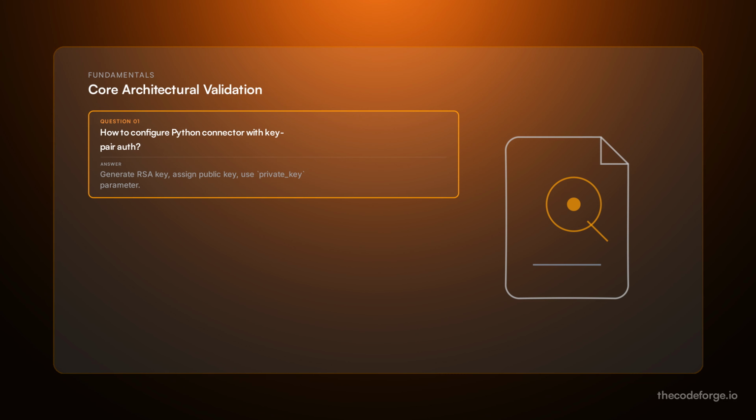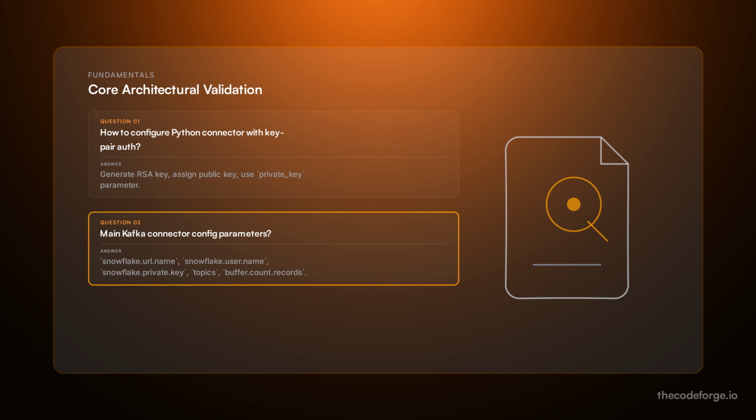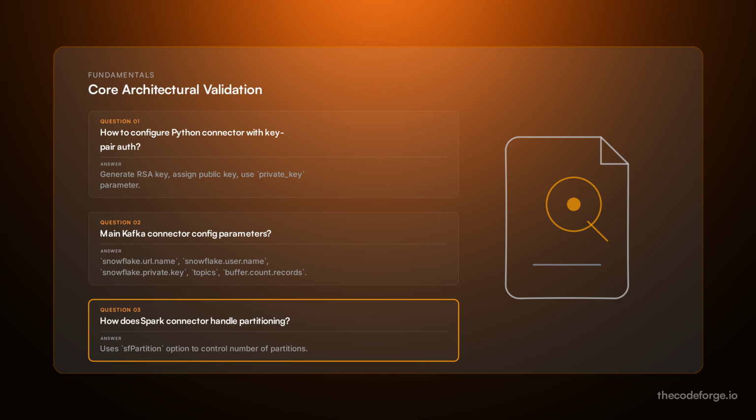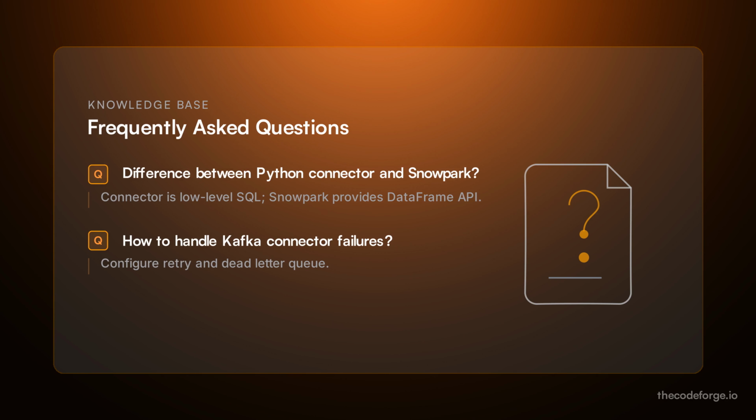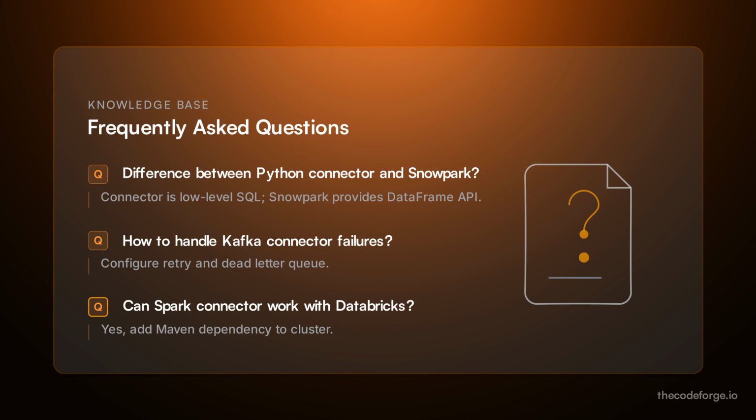Let's review common interview questions about Snowflake connectors. Understanding key pair authentication, Kafka connector configuration, and Spark partitioning will help you in interviews. Let's recap frequently asked questions. The Python connector is for simple SQL, while Snowpark offers a data frame API. For Kafka, set up retries and a dead letter queue. The Spark connector works with Databricks.